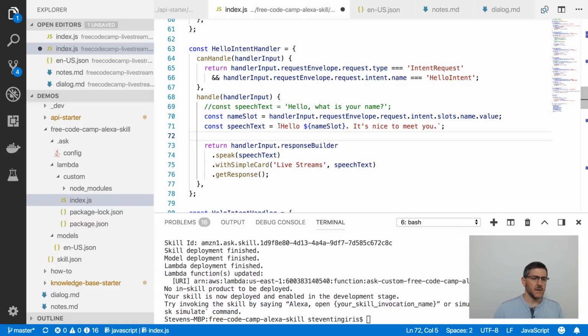What's going on here is I'm setting up this variable name slot and setting it to the value that's coming over in the JSON, which is in the request that's sent from the Alexa service. I'll show you that in a second. And then I'm using that as part of my response back. To test this, let's deploy it.